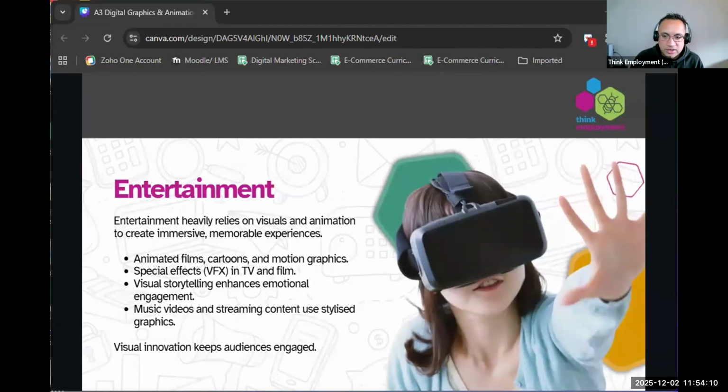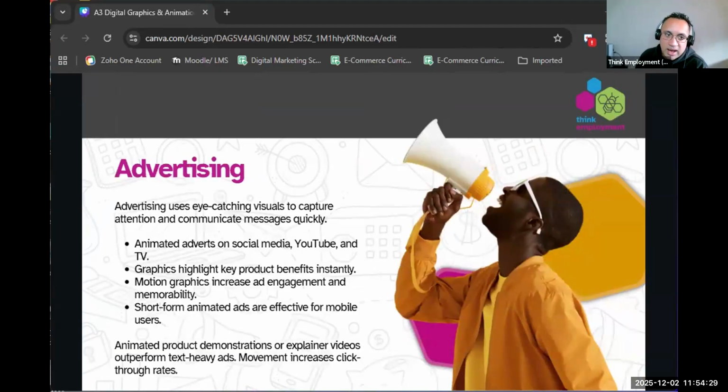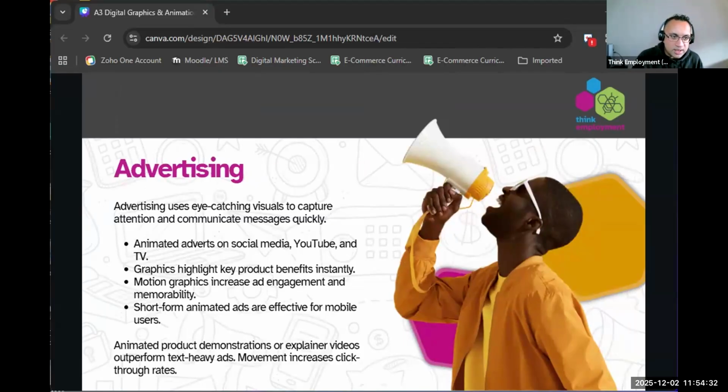Entertainment, obviously: animated films, cartoons, motion graphics, special effects, visual storytelling, music videos, streaming content using stylized graphics. It's all there, TikTok, Instagram, it's all entertainment. But also advertising. Okay, so eye-catching visuals, capturing attention, communicating messages quickly, animated adverts on social media, YouTube, and TV, graphics highlight key points and product benefits instantly. Motion graphics increase ad engagement and memorability.